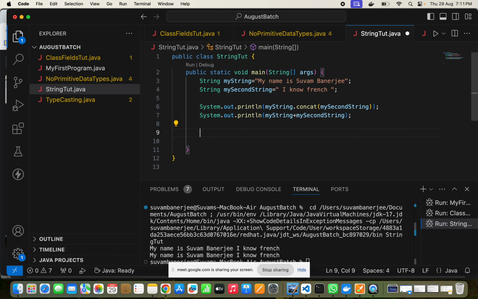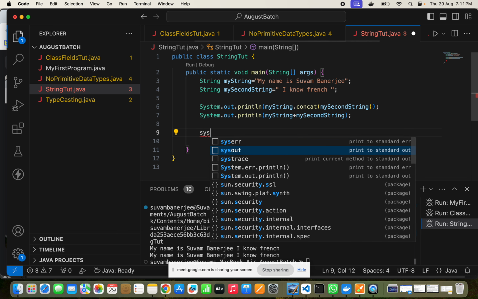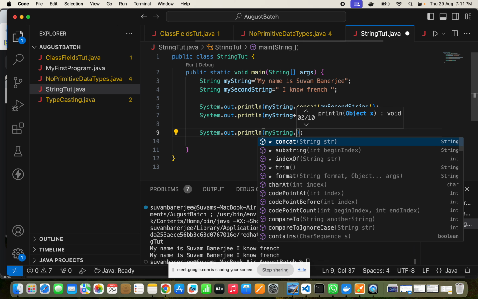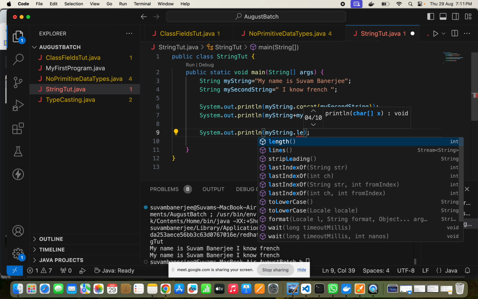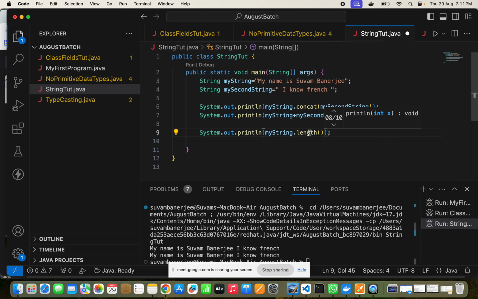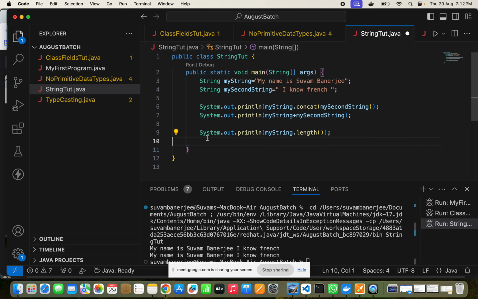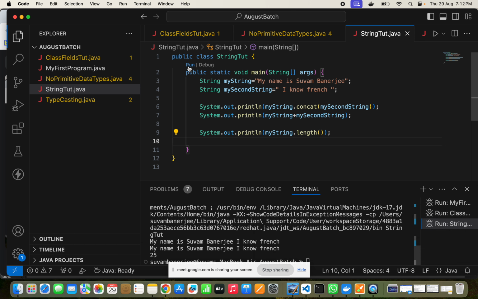So what is the function for that, or what is the method for that? Sys out my string dot length. Length is a method. It is returning an integer value. See, it is returning an integer value. So sys out my string length. If you run it, this is 25. The length of the string is 25. This is the second method.